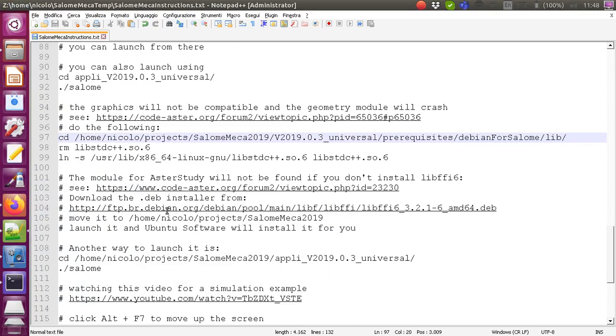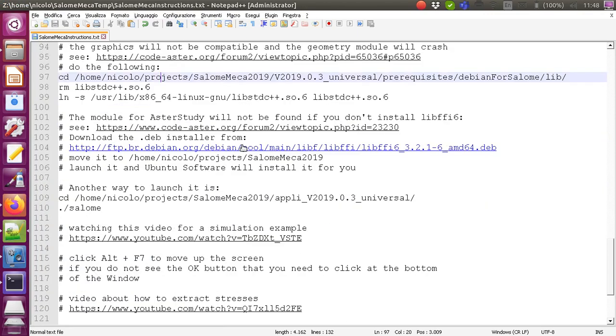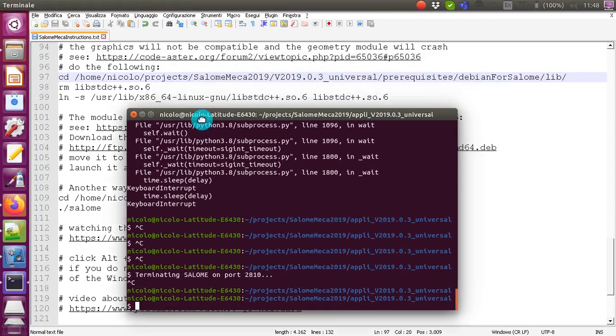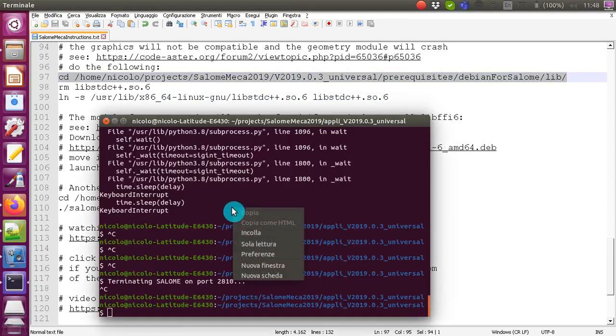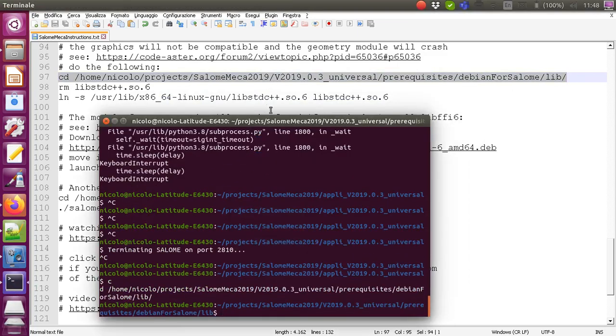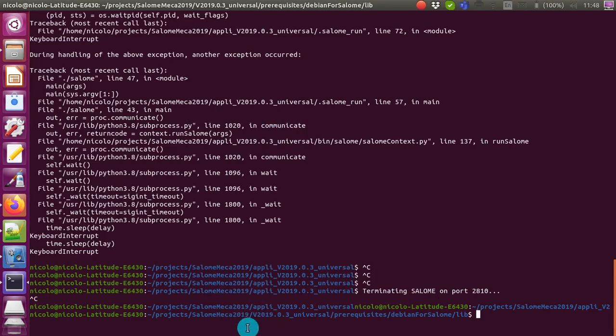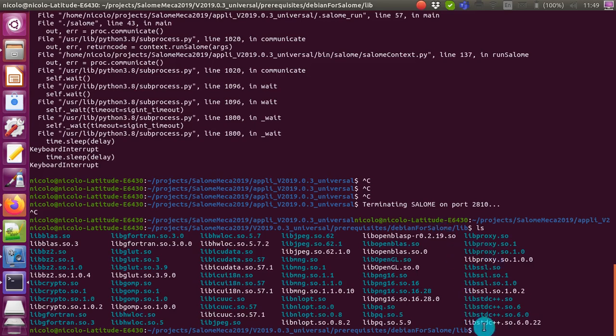So the problem is a standard C++ library which is inside the Salome Meca folder, and specifically you have to change directory to this folder. So you see this folder is in Salome Meca 2019 v2019.0.3 universal prerequisite Debian for Salome lib. Okay, so if you list the files here, you see there is this libstdc++. So this is the standard library in C++.